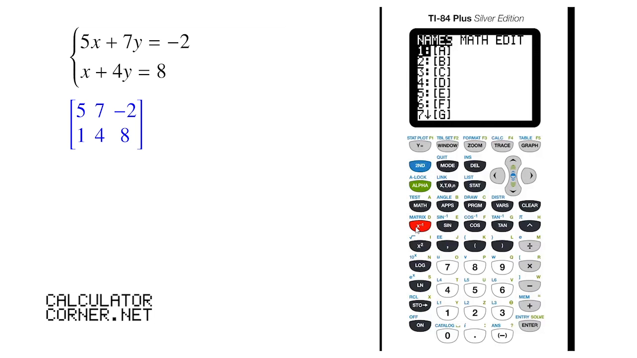To enter a matrix, we go to Edit, so we tab over to the right using the right arrow key. You can label it as any matrix you would like. I'll label it as A, press Enter. The first thing we need to do is tell the calculator what size matrix we want to enter. Since this matrix has 2 rows and 3 columns, it's a 2 by 3 matrix. Press Enter to edit the elements of the matrix.